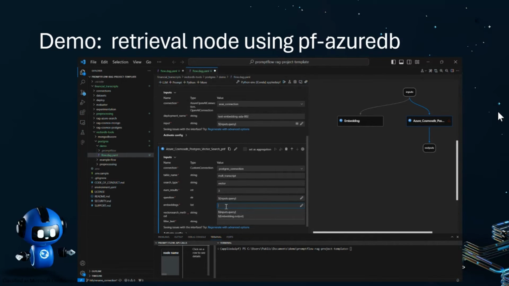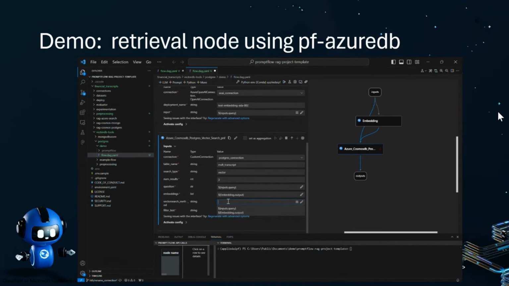And this option is useful for a hybrid search. For the vector search method, there are different ways to do so, such as inner product or cosine similarity, and you define that. Now let's run the flow.